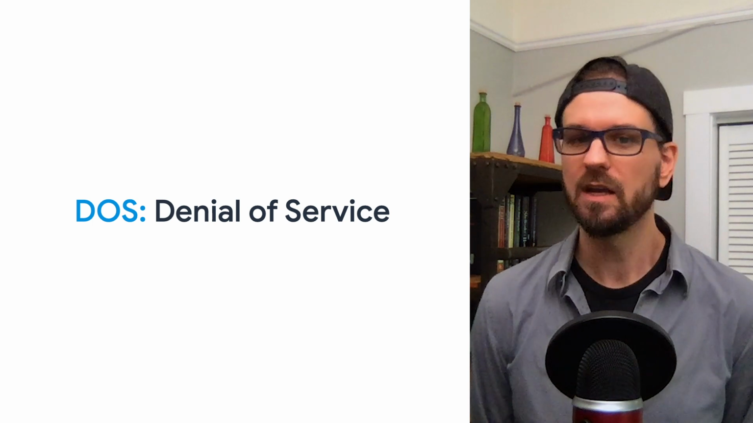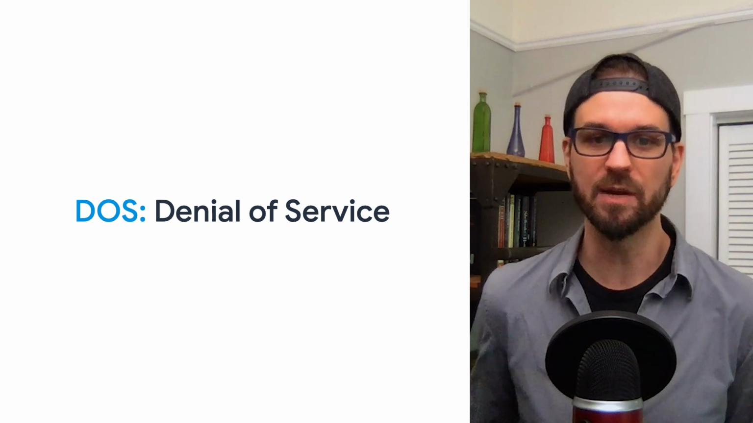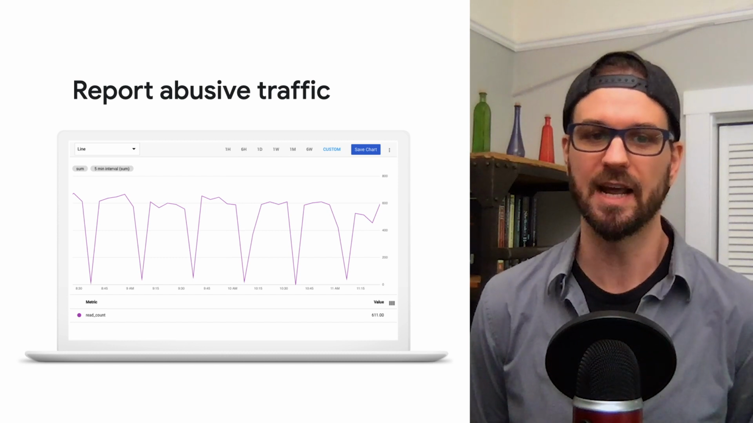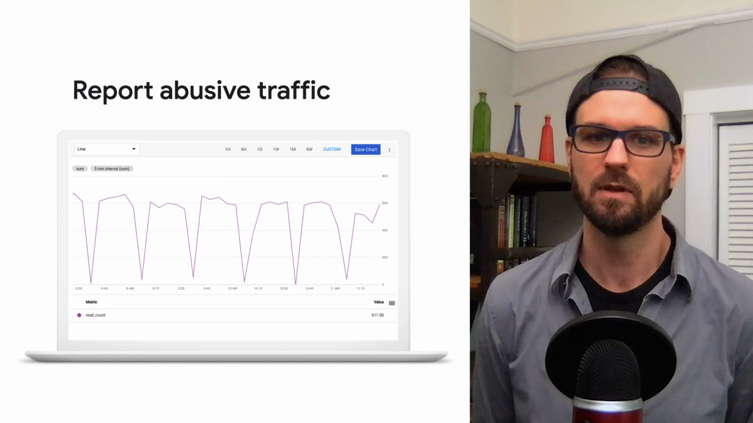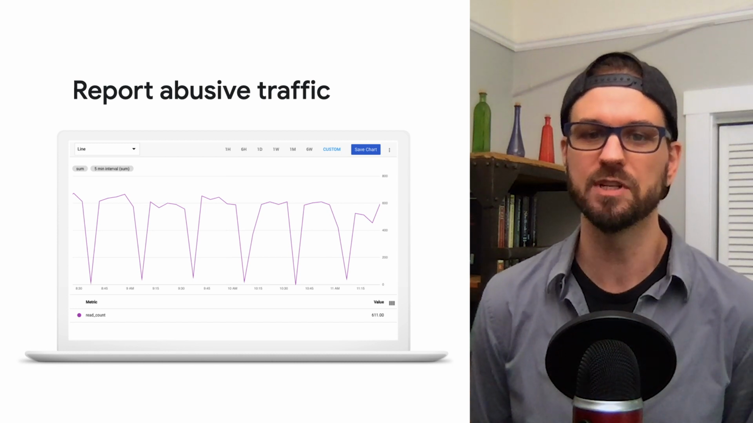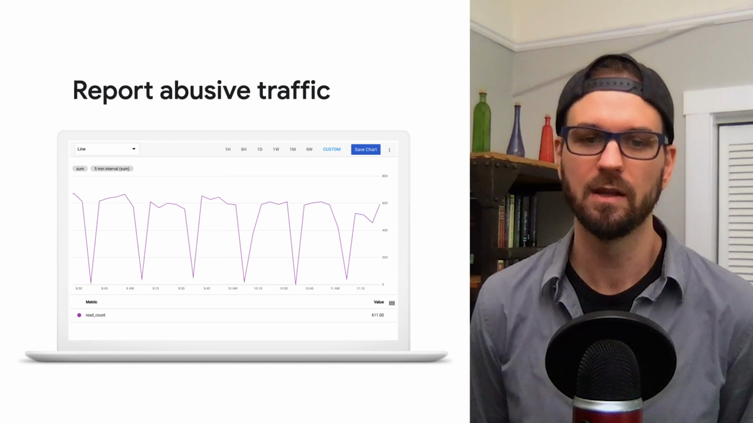This is bad. If our users can't shop, we can't make money with our app. Since traffic goes up as a result of denial of service attacks, your bill could also go up. If you suspect an attack on your application, reach out to support as soon as possible and let them know what's happening.